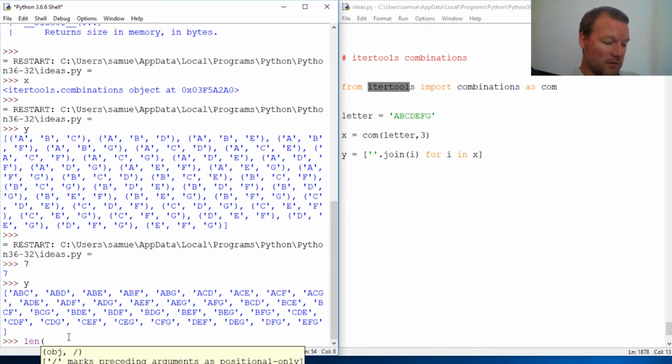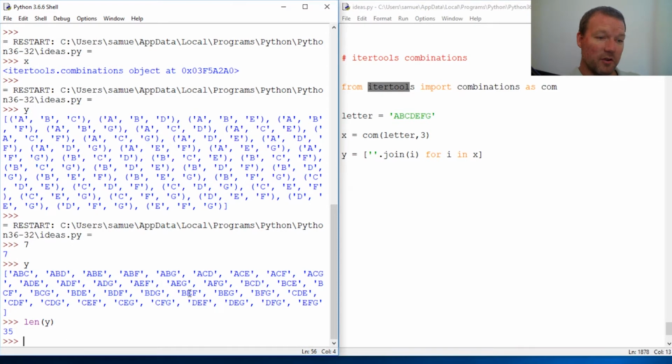And we know how to do this. There are 35 different combinations. So, there we go. That's combinations from the Itertools module from Python.